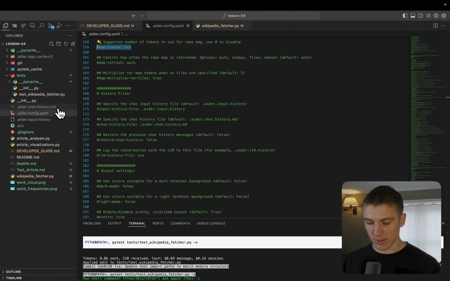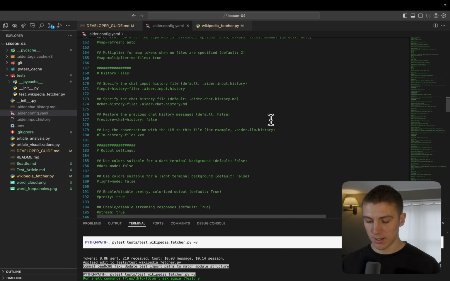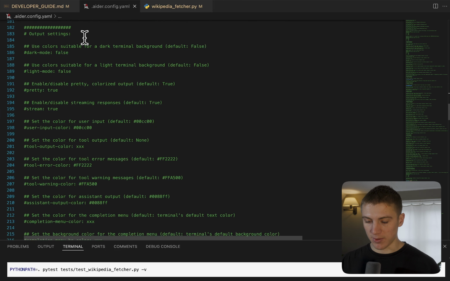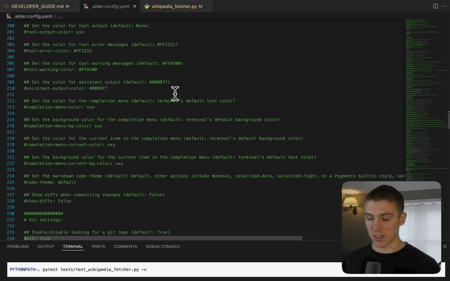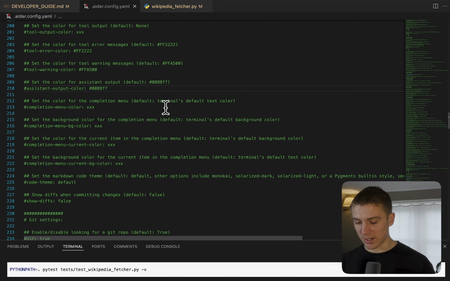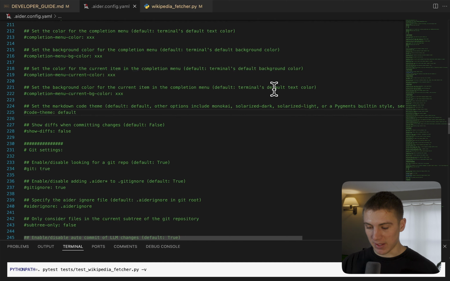These are automatic files that Aider creates when we run it for the first time in any project. So we don't need to worry about those. We can head down into output settings if you have a preference for using dark mode, light mode, streaming or not streaming. There's a ton of options here for configuration. I mean, you can set every color for everything that Aider is writing, which is super fun. There's a few different themes that you can choose from. I am just going to keep on the default one, but if you want, you can mess around with that.